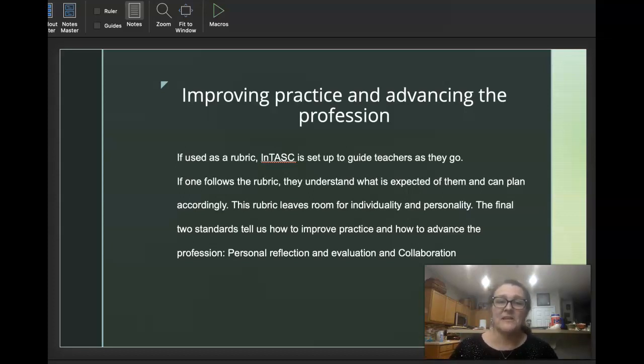The final 2 standards of the rubric, as I just called it, tell us how to improve practice and how to advance the profession. The basic things are personal reflection and evaluation and collaboration. If you can reflect and evaluate yourself, you will grow. You're going to improve your practice. And collaboration is the best way to advancing the profession.